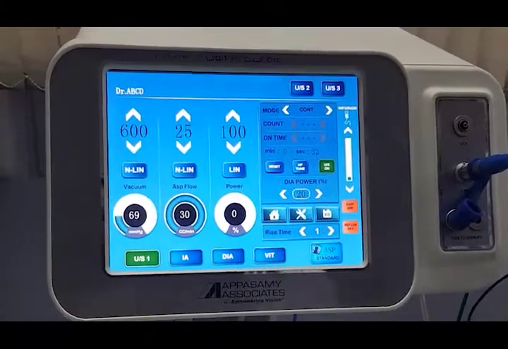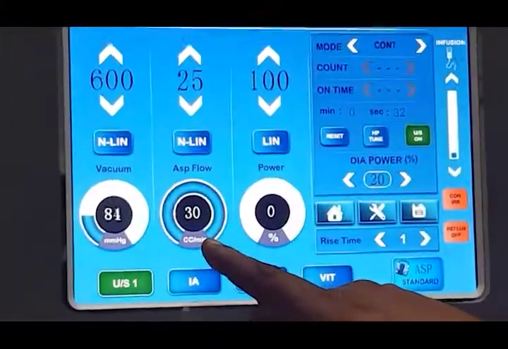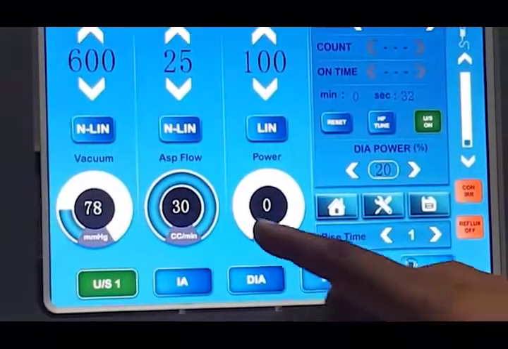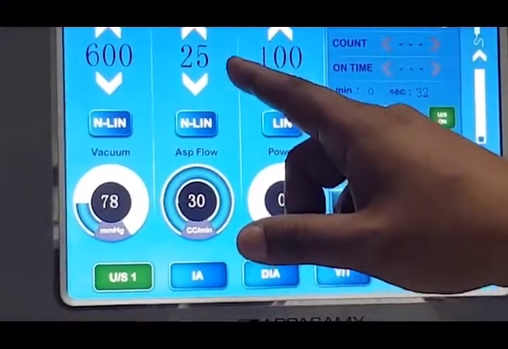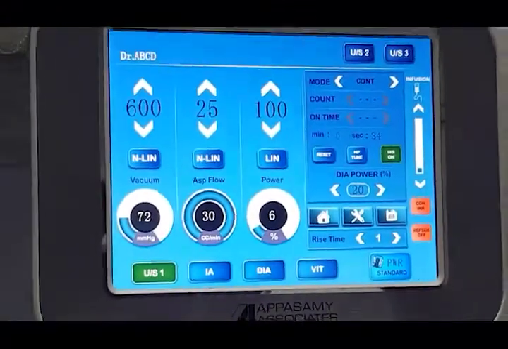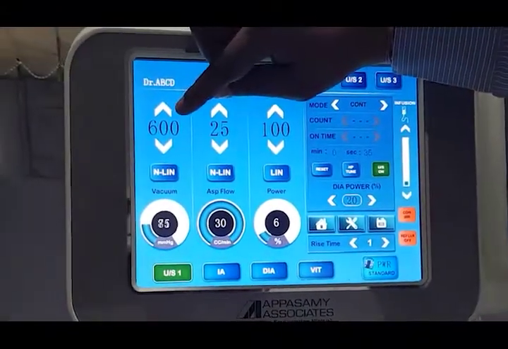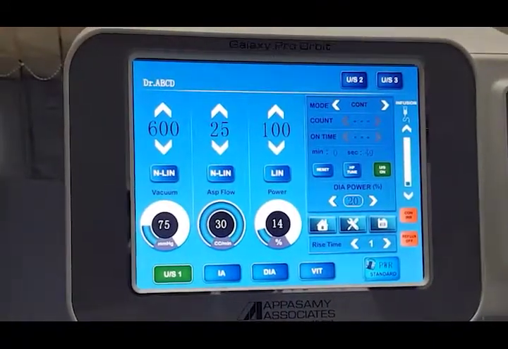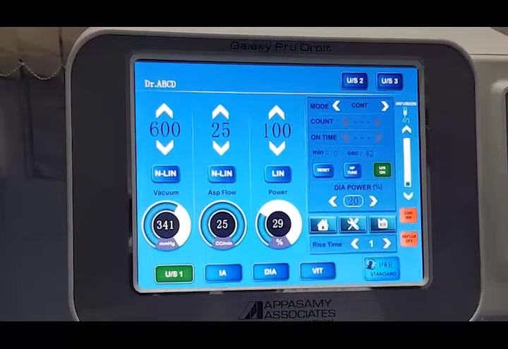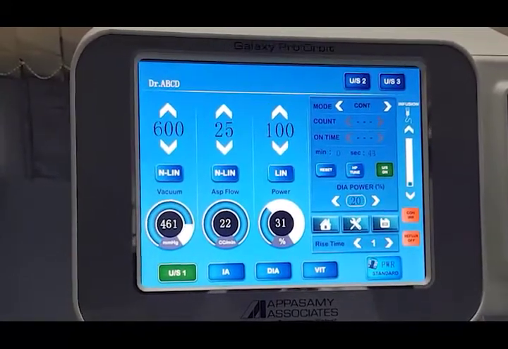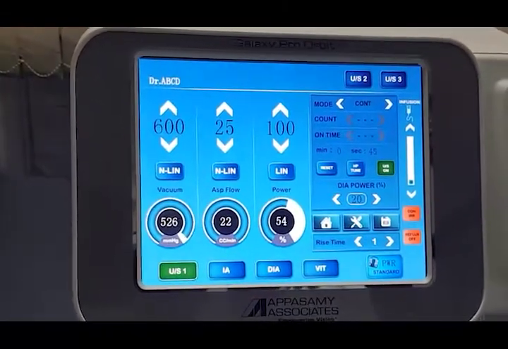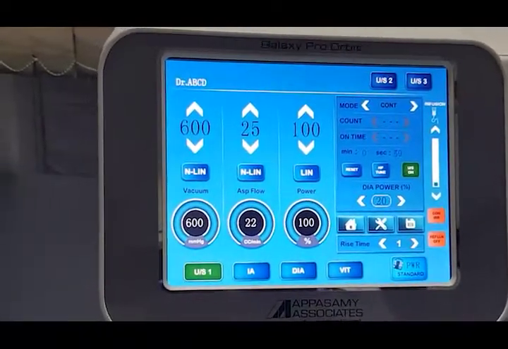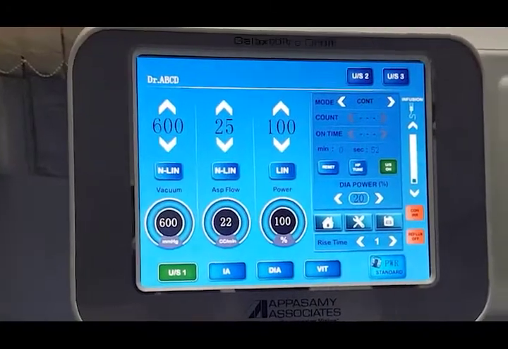When we change it to rise time 1, here we can see when you go to the aspiration, now the flow rate is automatically increased by 20% until 40% of the vacuum is reached. That is, our preset flow rate is 25, but until 40% of the 600 vacuum, the flow rate will be 30. Then for the next 30% it will become 25 cc, and for the last 30% of the vacuum it will be 10% of the preset flow rate. This is rise time 1.